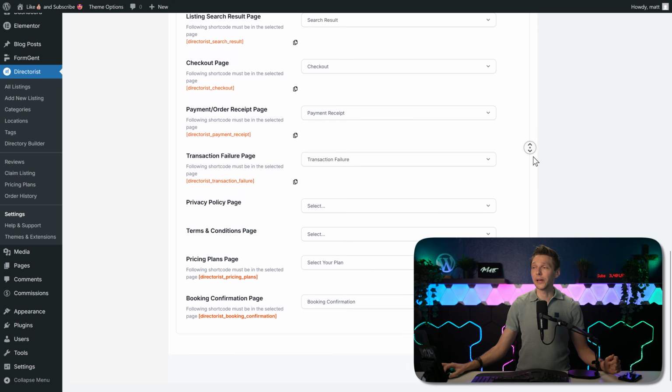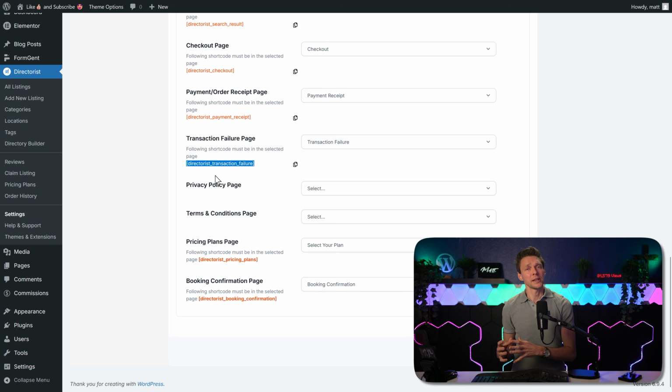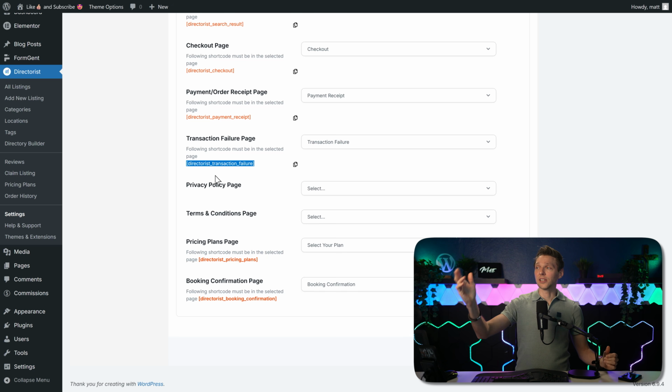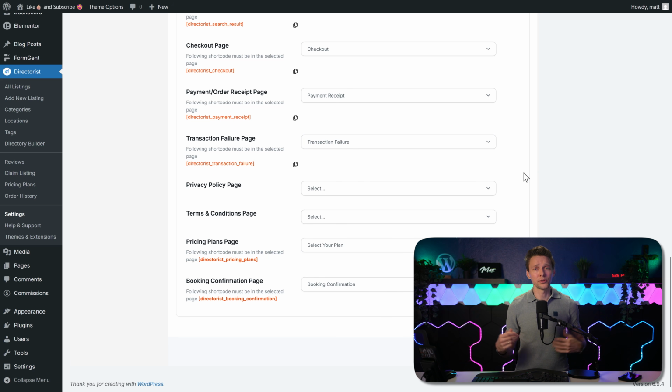So if you create your own pages, make sure to use these shortcodes, paste them on your page, design your entire page as you want it, or just create a new one and change these settings over there. And well, this is just beautiful. You can customize every single page the way you want.